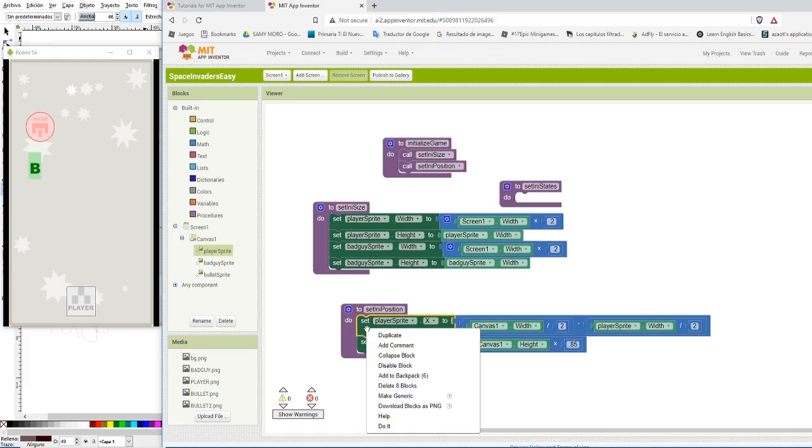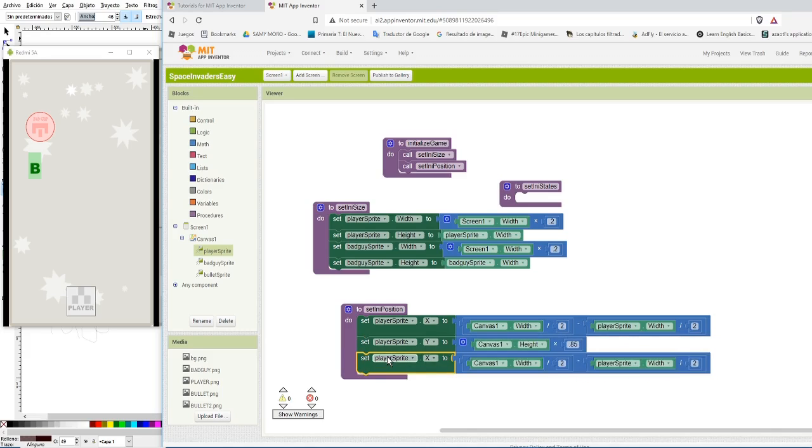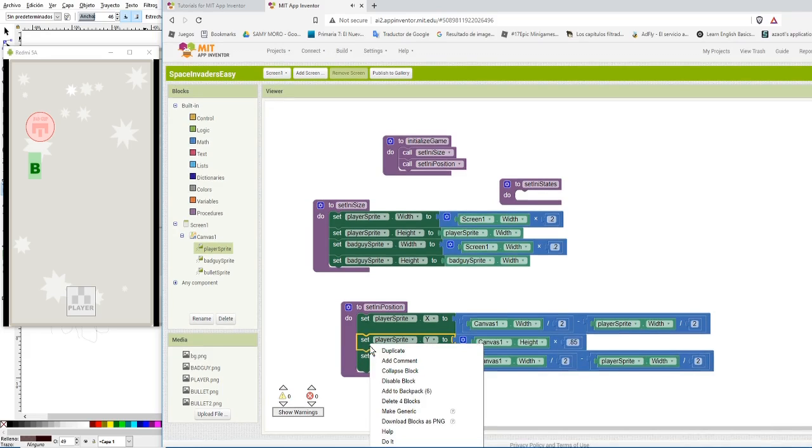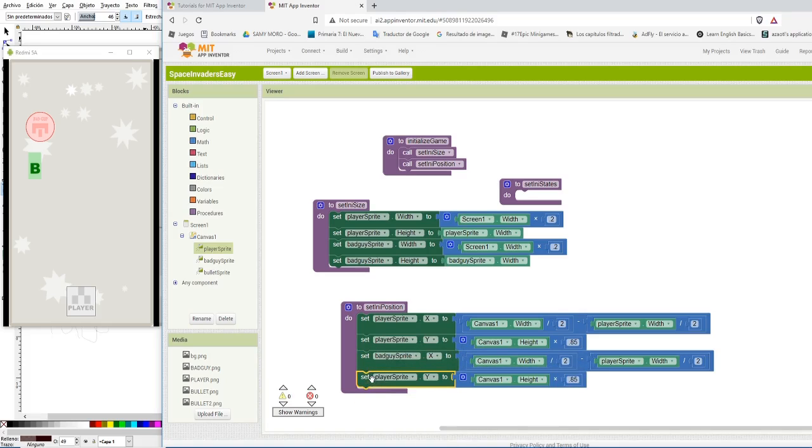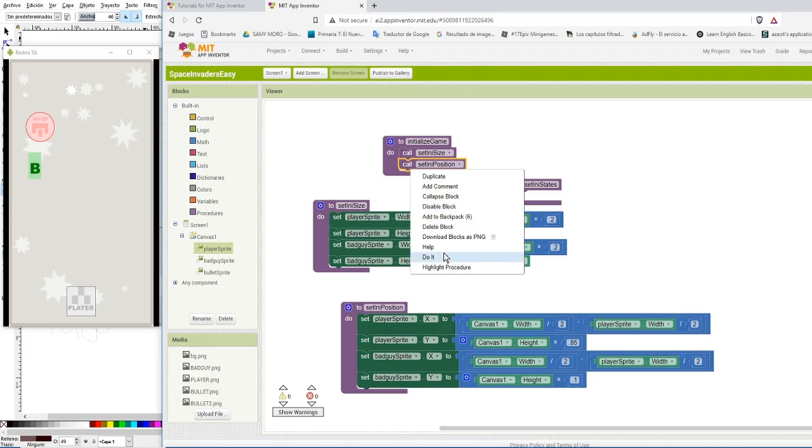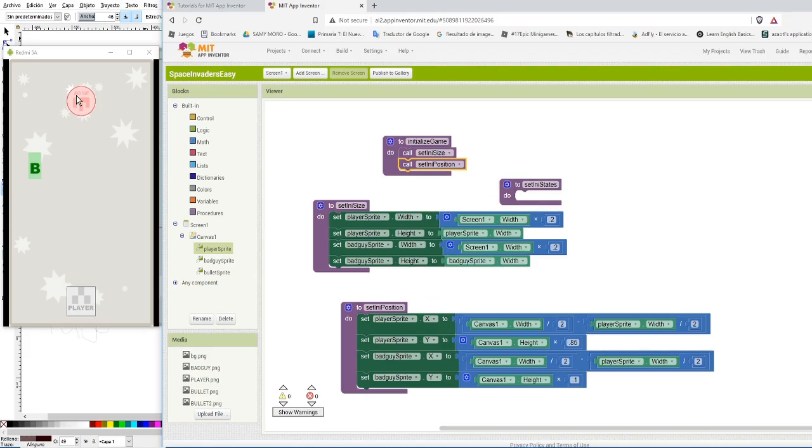Also for the bad guy, we're going to duplicate. We are going to change to bad guy, then we're going to duplicate this one, and it's going to be bad guy sprite. So now the bad guy will appear more here. If it's going to the 10%, so 0.1, then we just call set position, do it. So 10 position, set. It's not player sprite, it's bad guy, but it's the same because they are the same size, just in case.